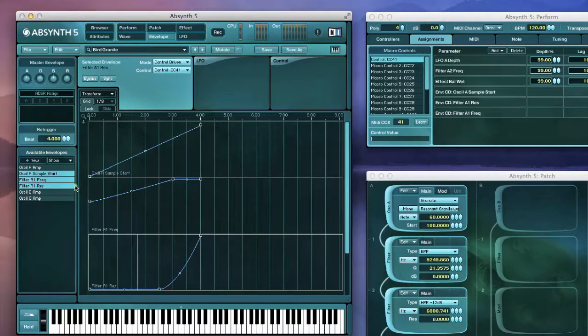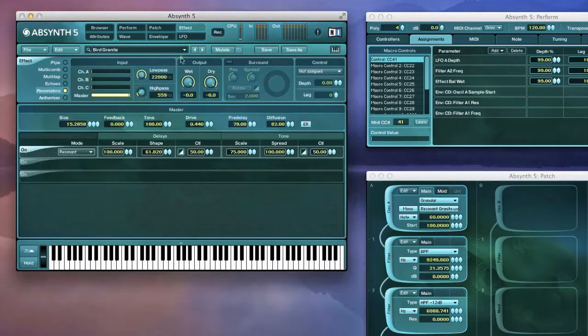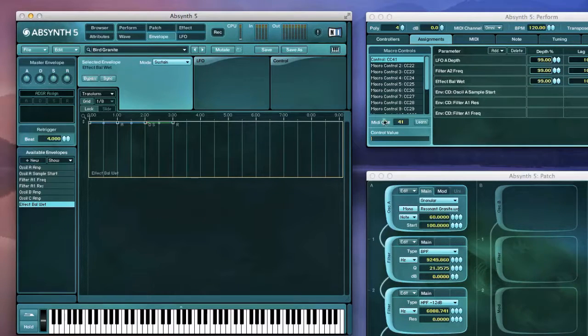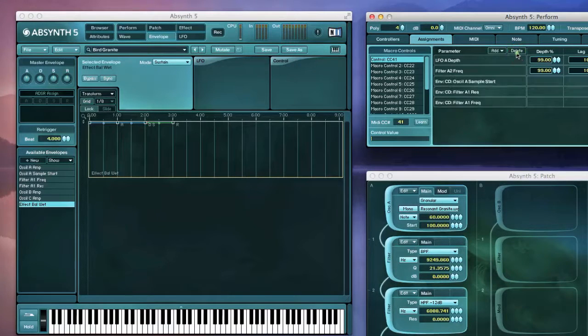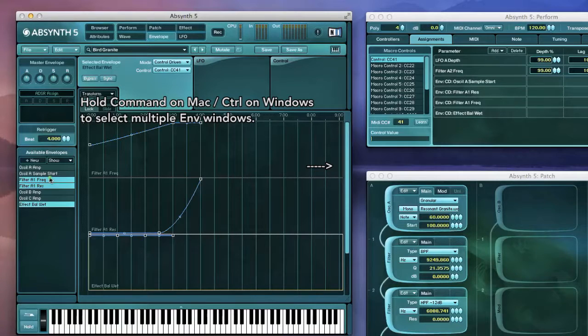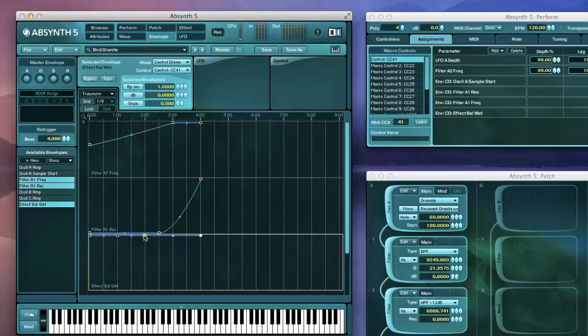How about we now assign it to a control envelope instead? I could create it into a simple switch by creating an envelope step shape. So we'll go up here, select Control, then we'll hold Command to select multiple envelopes. Now we can see them lined up. And right click to remove breakpoints.